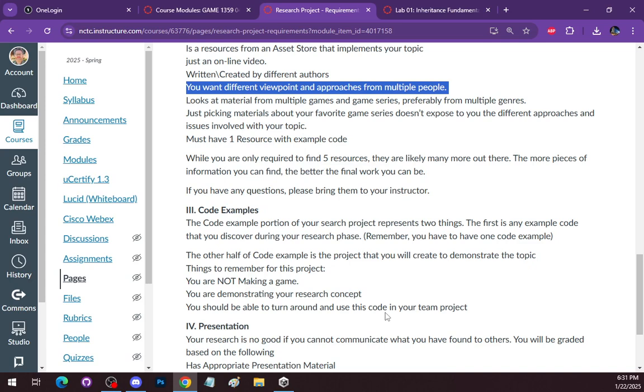Code example. The code example portion of the research project presents two things. First is any example code you discovered during your research phase, and the other half is any project you create. You're not making a game. You're just demonstrating a topic and trying to show us, so we don't need a full-on game. We just need working code that demonstrates the topics you're talking about.